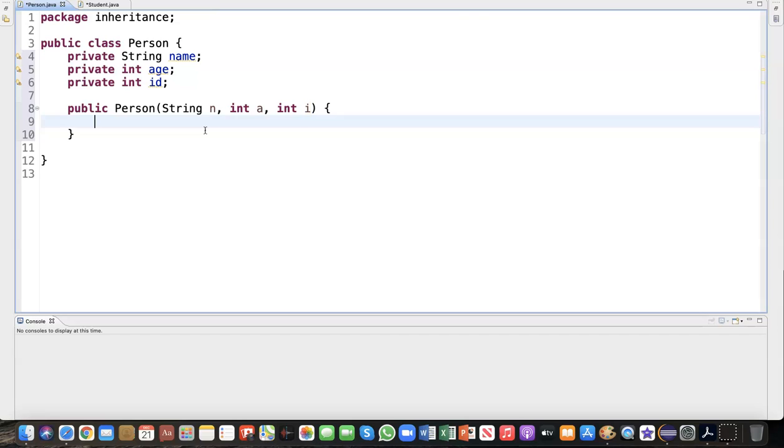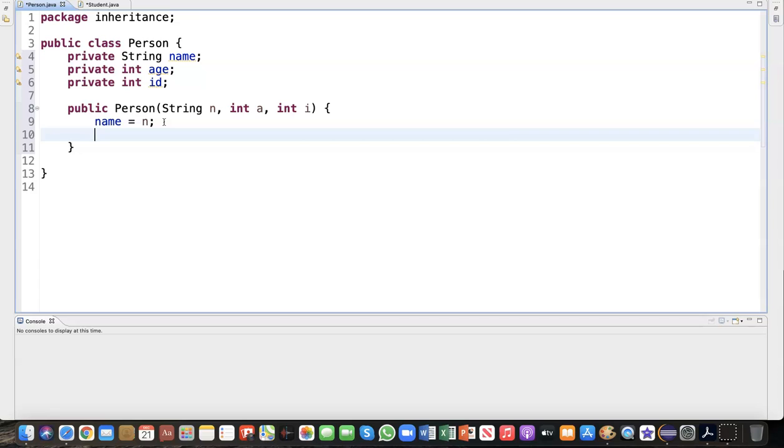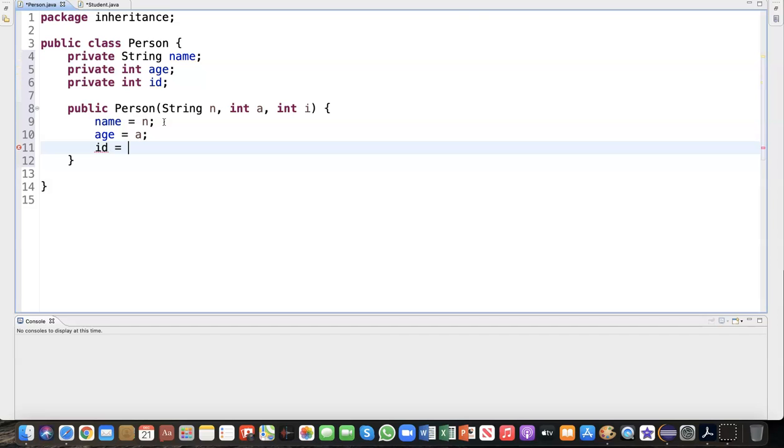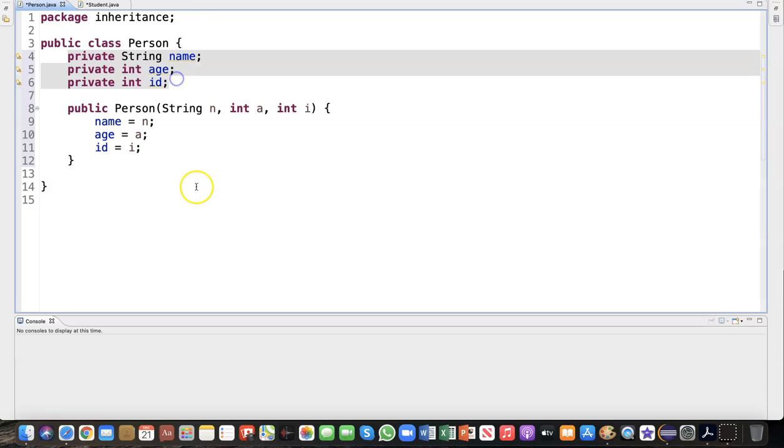The body has the assignment operations, of course. Whatever the value of the n local variable is, that is assigned to name. The second assignment operation is whatever the value of local variable a is assigned to age. And last but not least, whatever the value of the i local variable is, that is assigned to ID. So we are done with the constructor. Again, a constructor is used to initialize the instance variables.